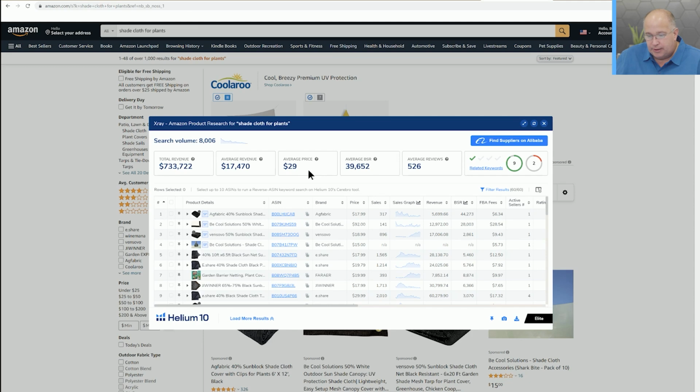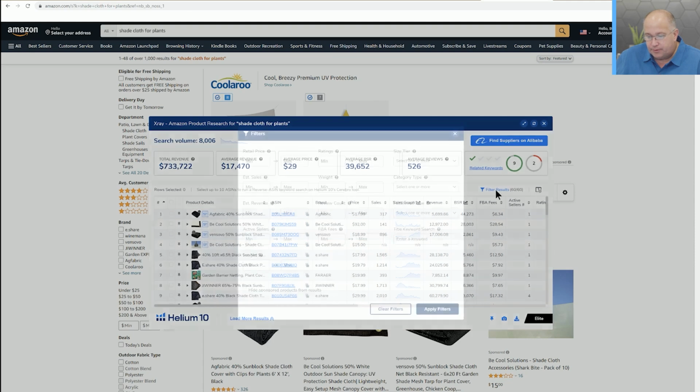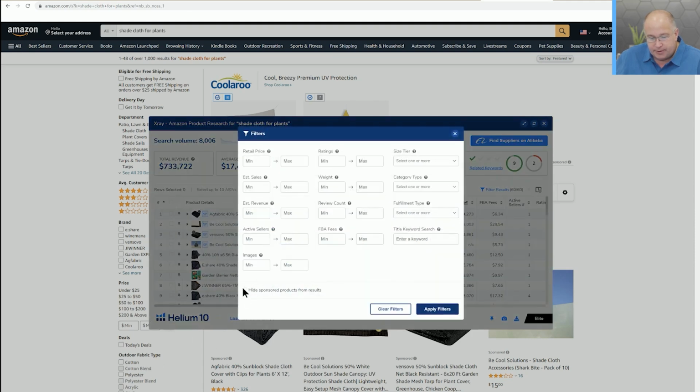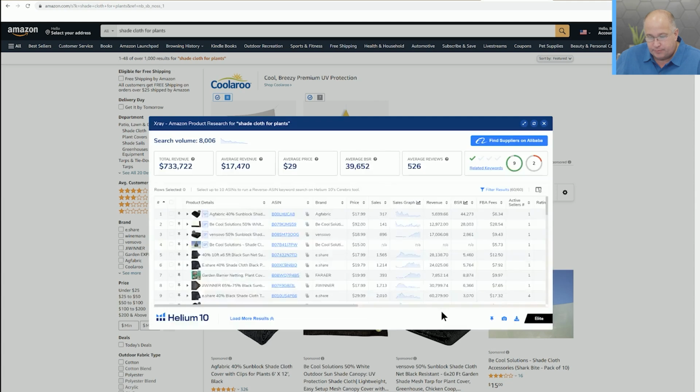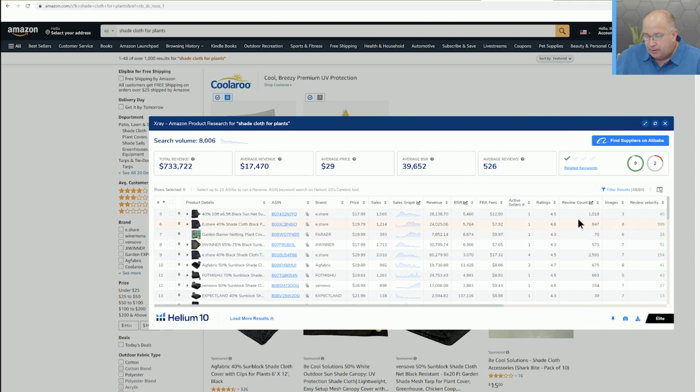You can see here, I'm going to take away, see all these ones with SPs. I'm going to filter those out. So I'm going to come over here to filter results and say hide sponsored, apply filter. So that eliminates those. Now it shows me just the organics. And then I'm going to expand this so I can see the reviews. And look here, the review counts are fairly low. Not too many over 1,000.